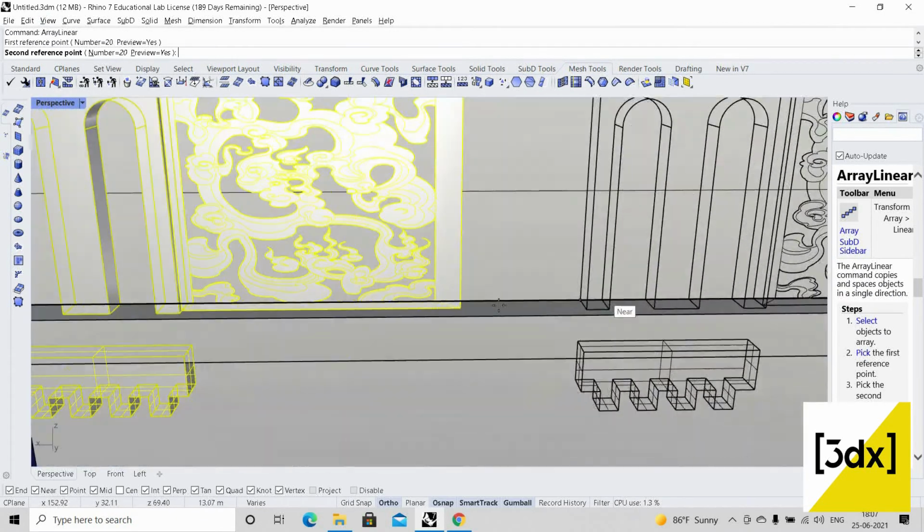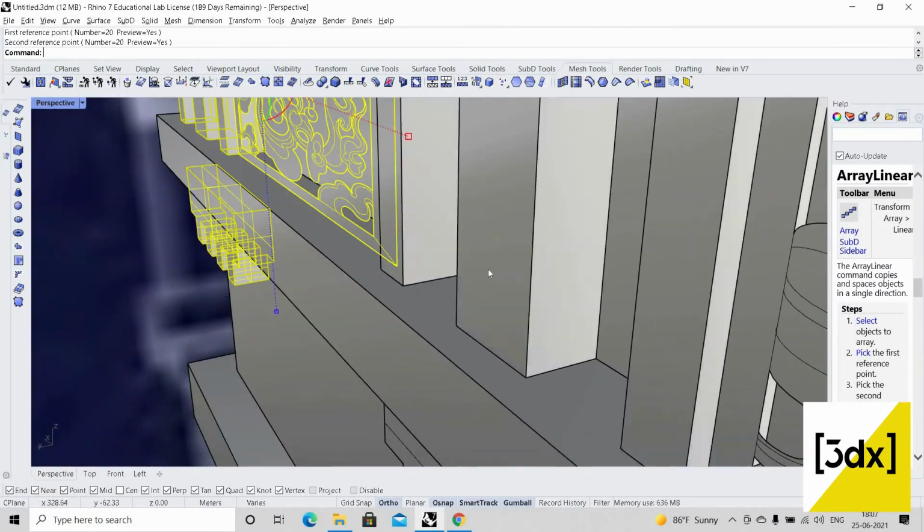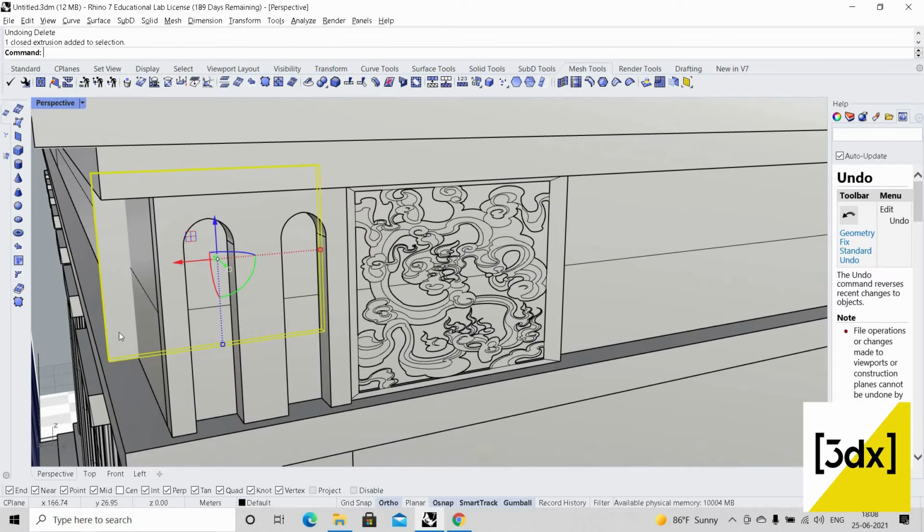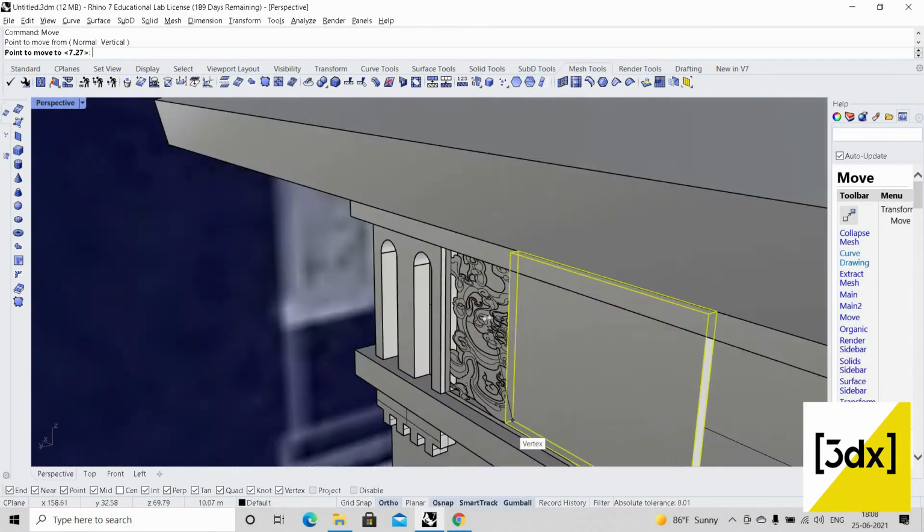So when I got the pattern on the one side, I can use mirror command to get it on the other two sides. So it's simple, just try it by yourself.